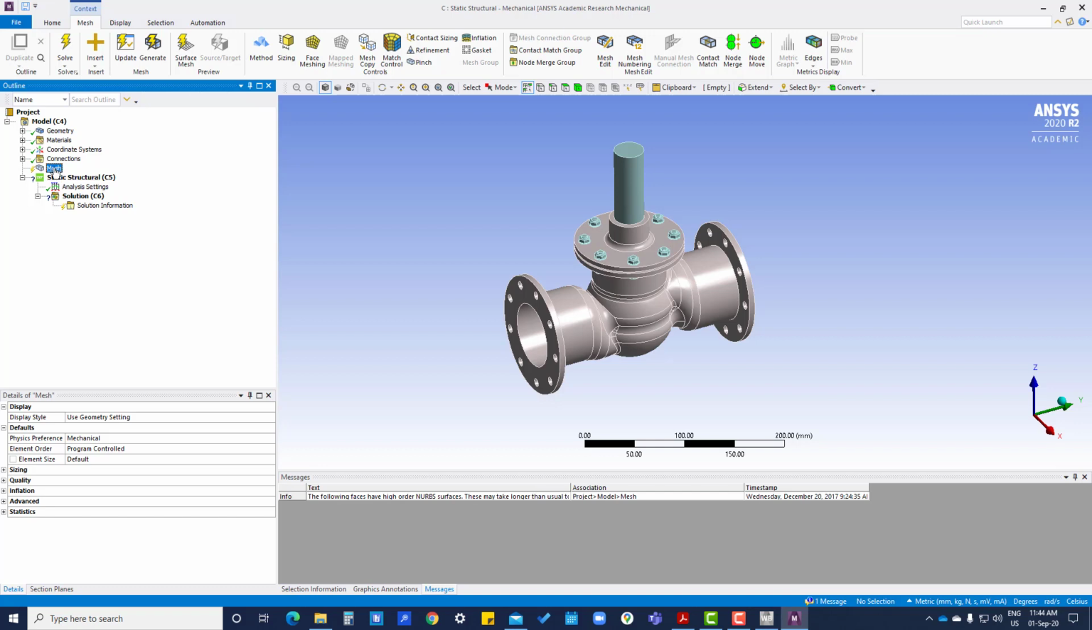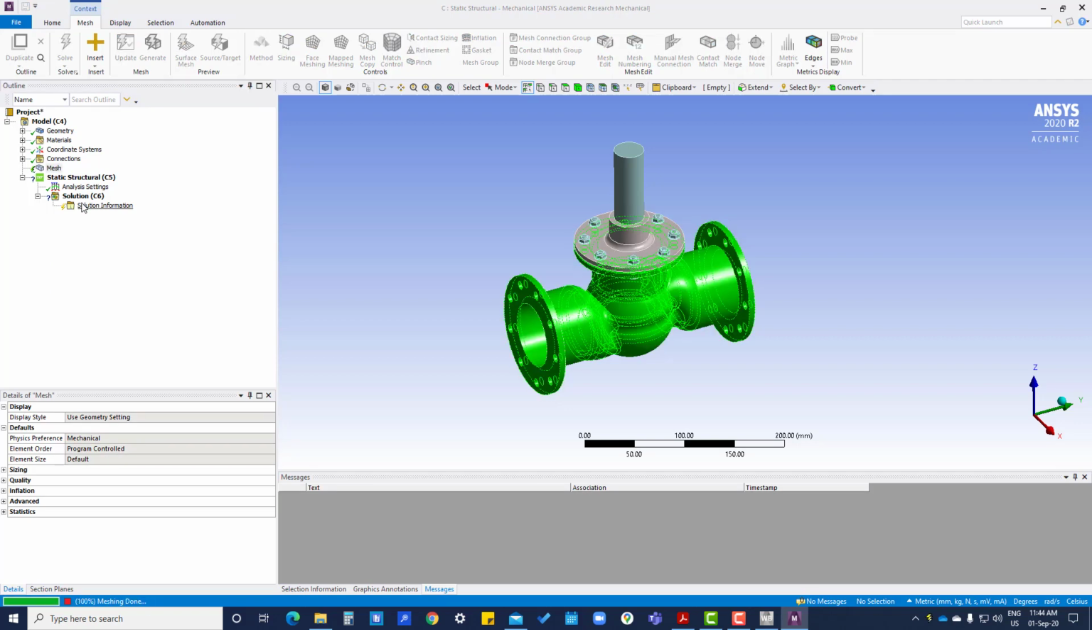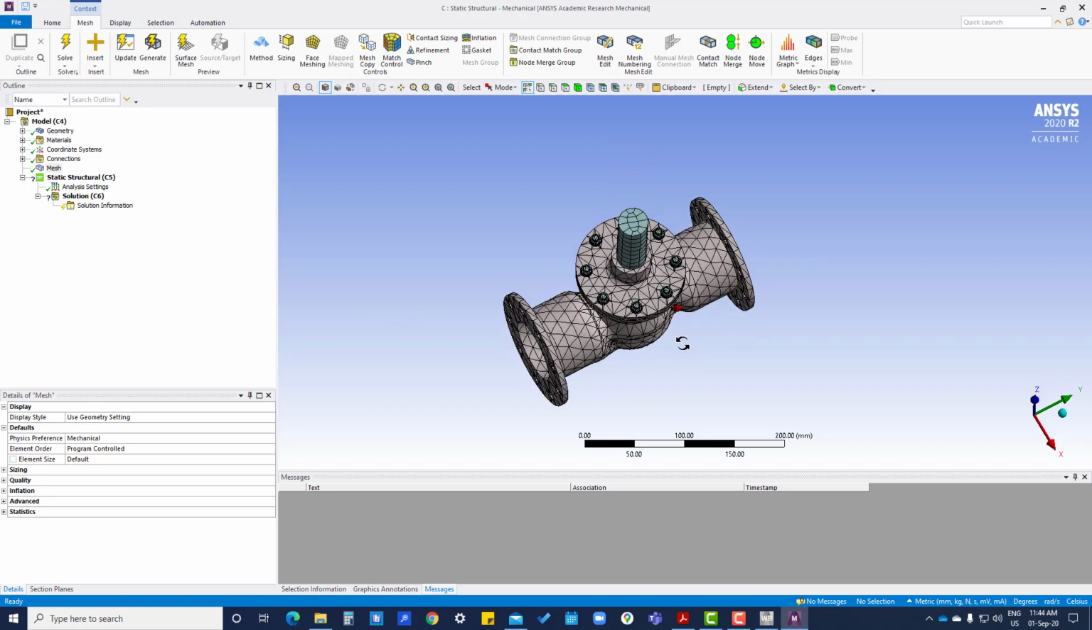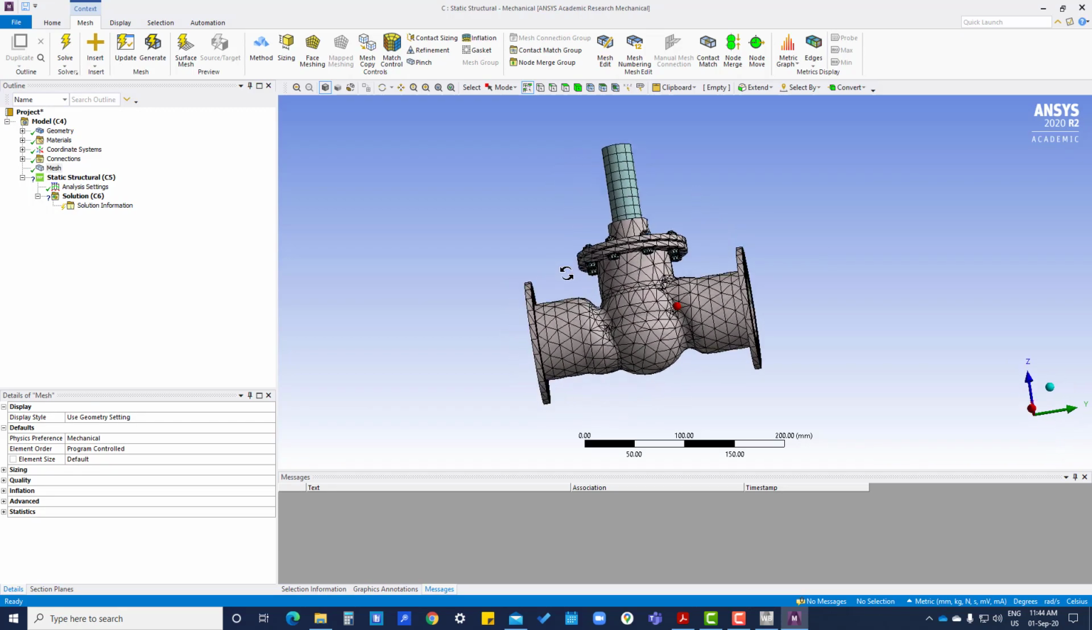So what we will do, we will right click here and generate mesh. So you can see this is just a rough kind of meshing.